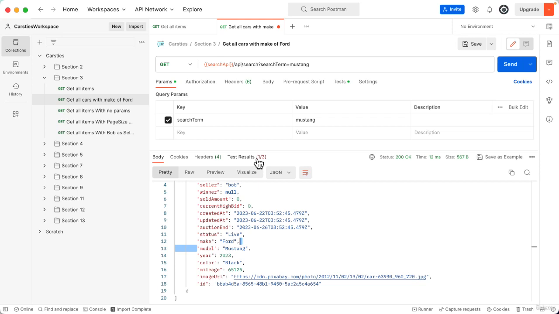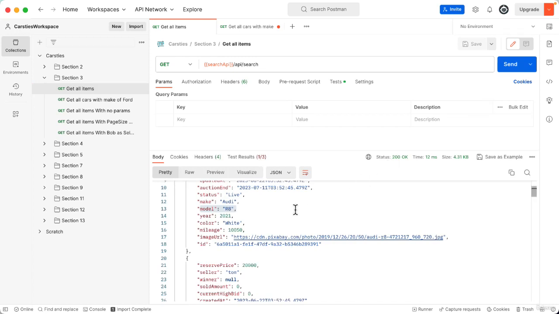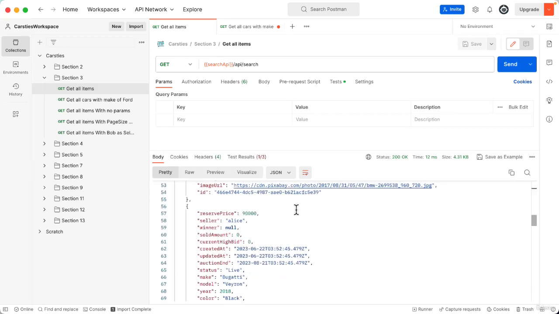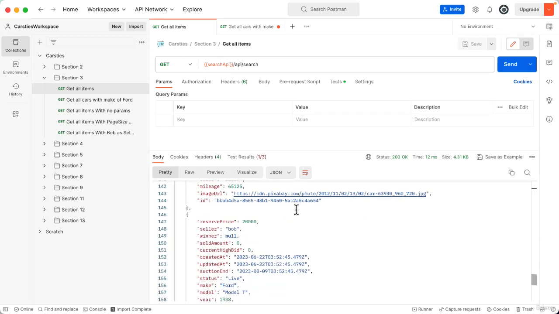But imagine we had a gazillion items in our auction service. We, of course, would not want them to be able to do something like this and get all gazillion auctions back from our database. We'd much prefer to page those results. So what we'll take a look at next is paging.